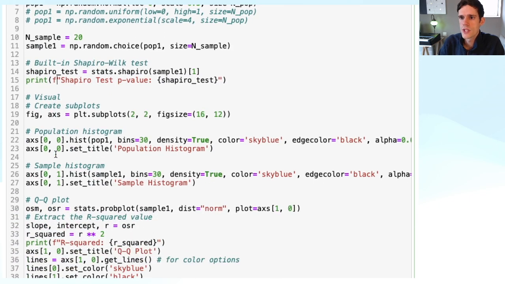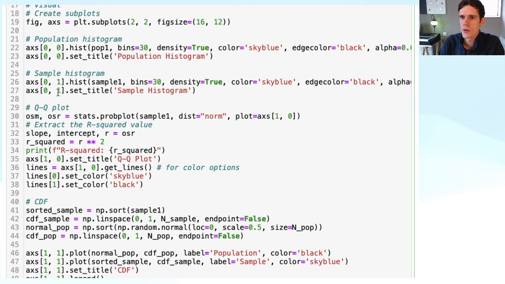Now, to look at the visual tools that we had, we first of course create our figure and our axis. In the first panel, we plot the histogram of our population. In the second panel, we plot the histogram of our sample, and then we come to the QQ plot. Now, to get all of the information that we require to plot the QQ plot and get the R² associated with it, we do the following.